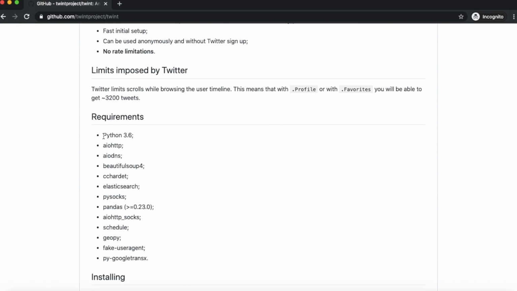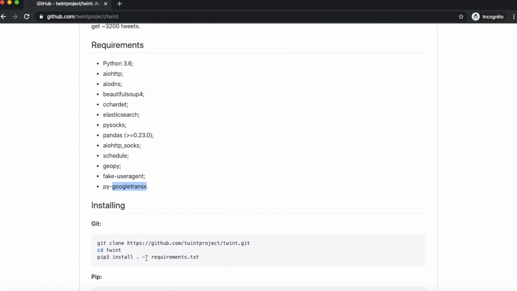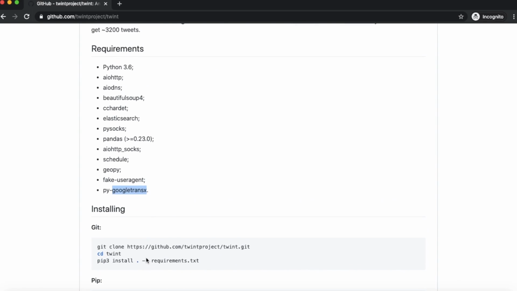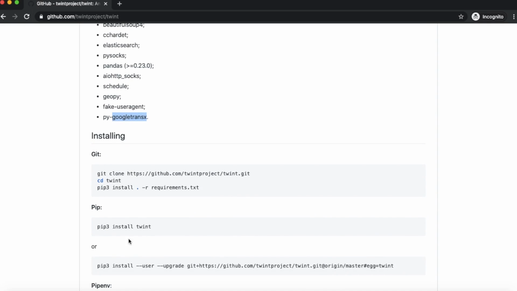Installation is straightforward, just like any other Python library. It requires Python 3.6 and the mentioned libraries. Notice the last one is Google Translate and not by Google Translate. Once this is over, issue the standard installation command pip to install the library. Your work is done there.